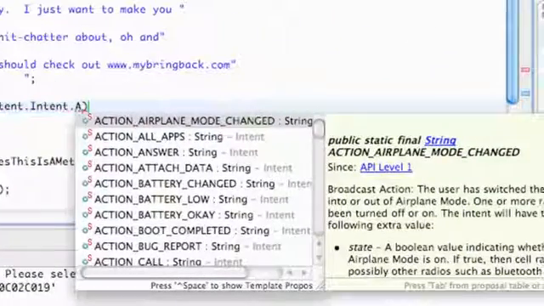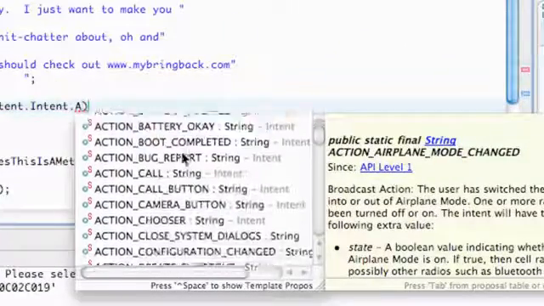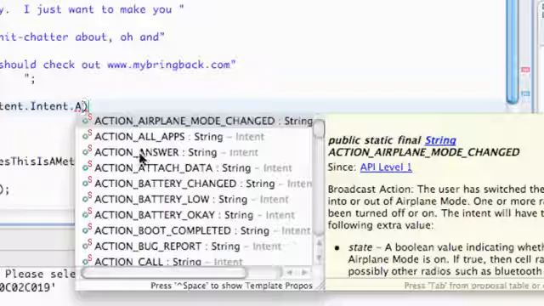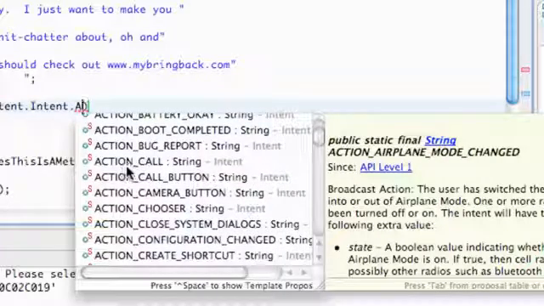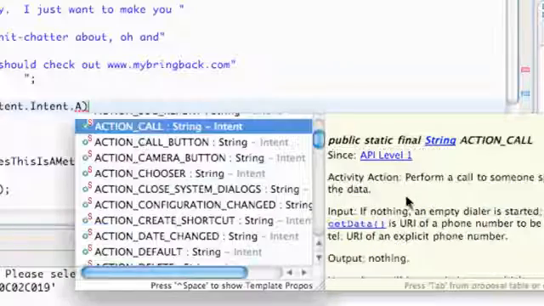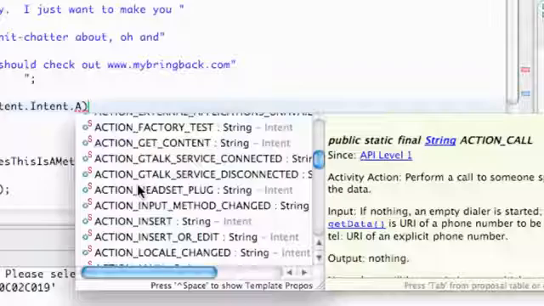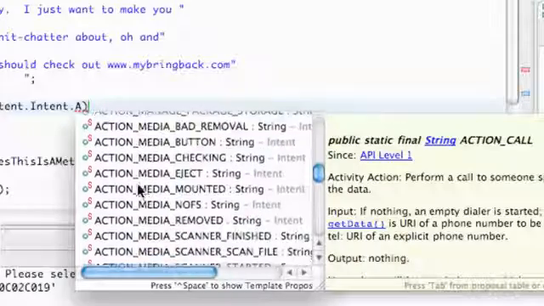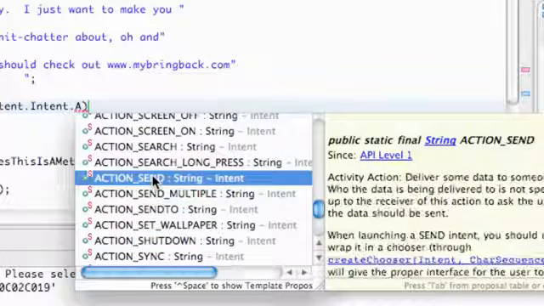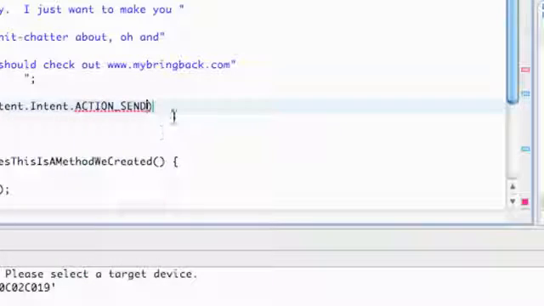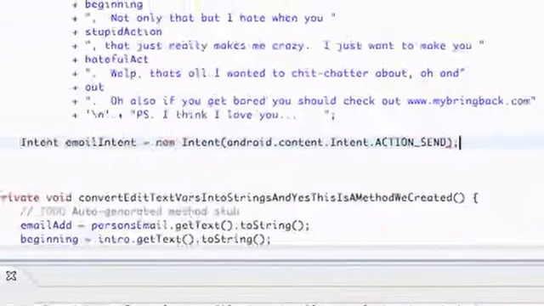dot ACTION_SEND. And you have some of these other actions that you can call, such as ACTION_ANSWER, or CALL, if you're going to call someone for the most part. And again, you can click on them and see what they do. I just wanted to show you guys that we can use some intents to start up some applications that the phone has. And this one is going to be called ACTION_SEND. It's going to deliver some data to someone, as you can see. So we're going to pick that and just end the closing statement.